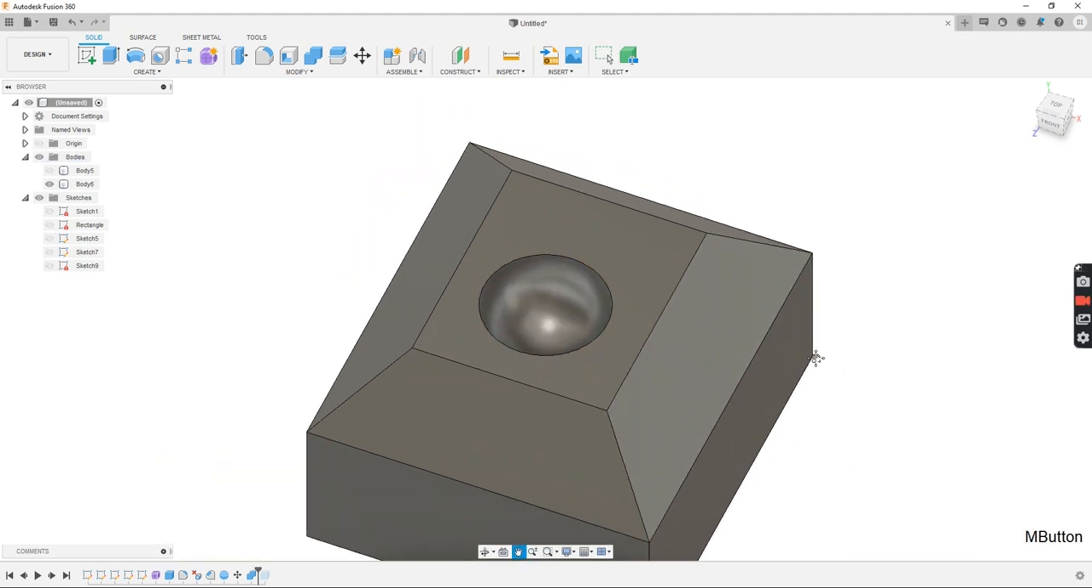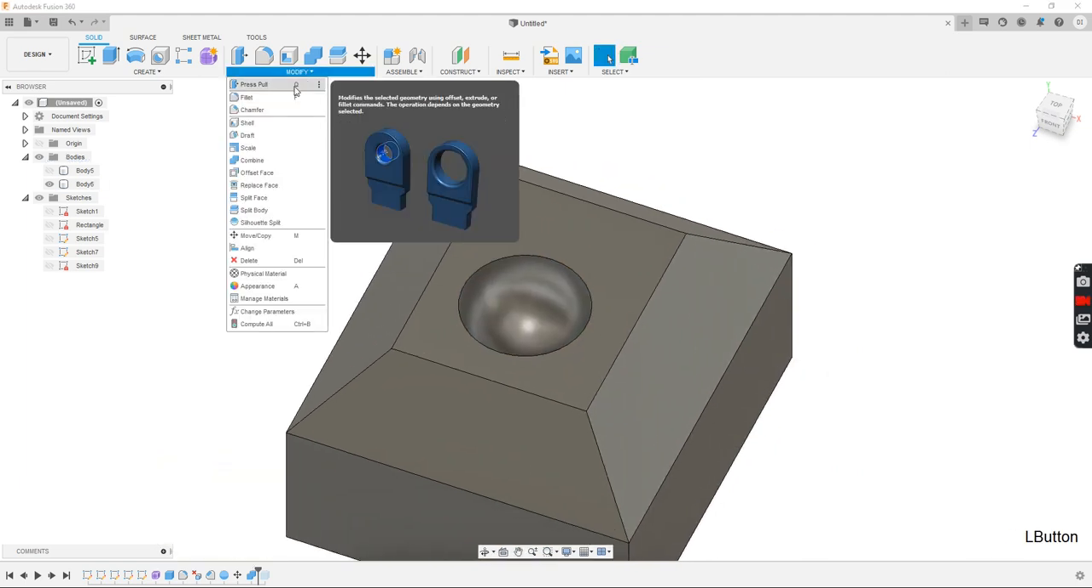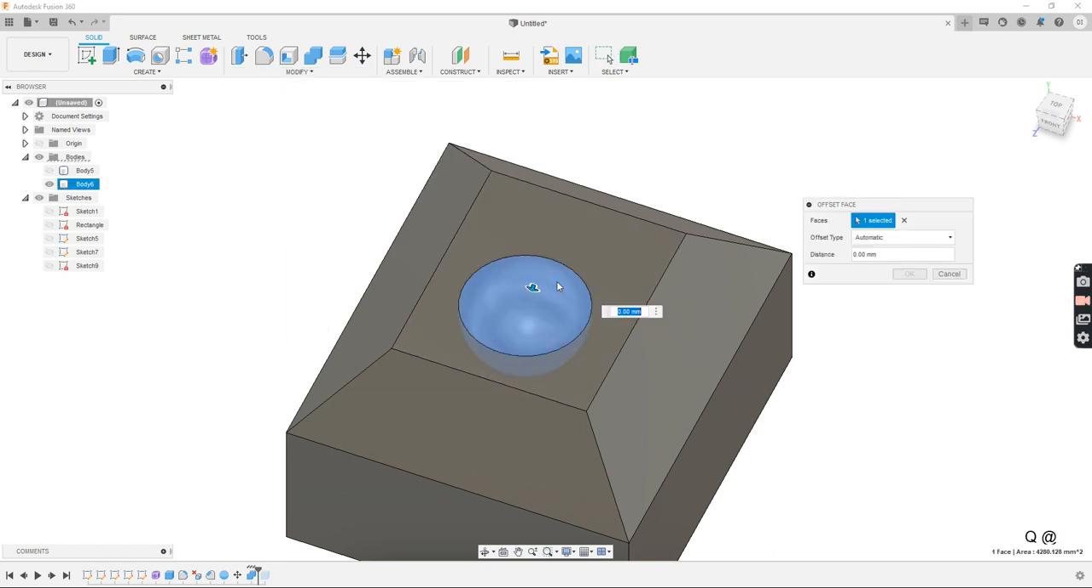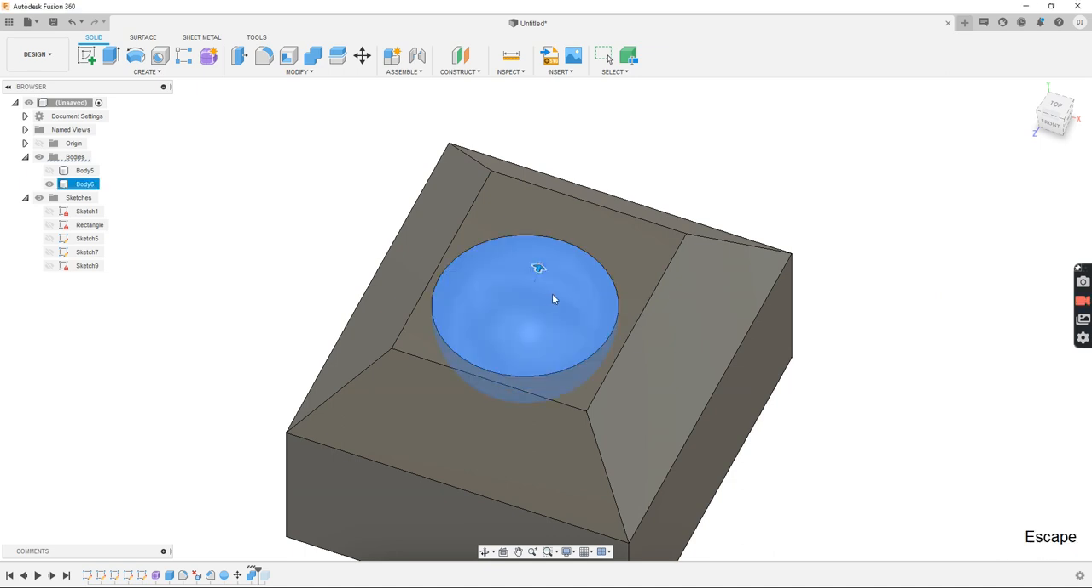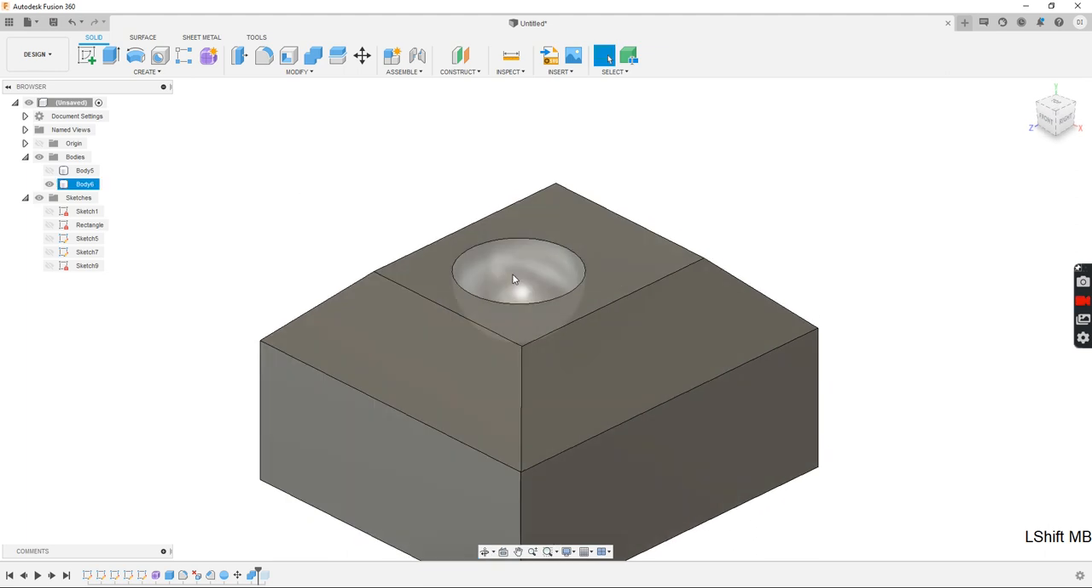So take care that Press Pull, it's really powerful, and it works for all the surfaces that you want to modify. It tries to keep the same features. So you can also click on this, and then you can play with it. So you can also increase or decrease the size of this, okay?